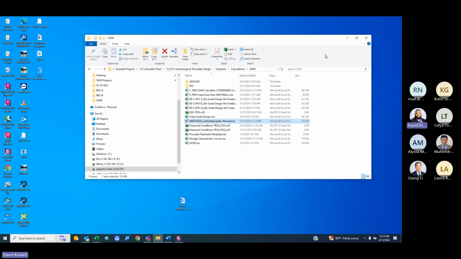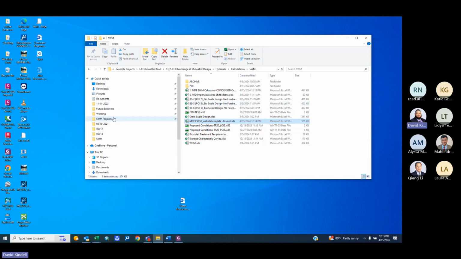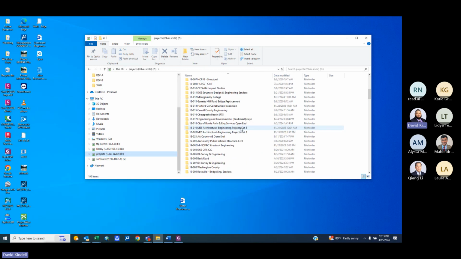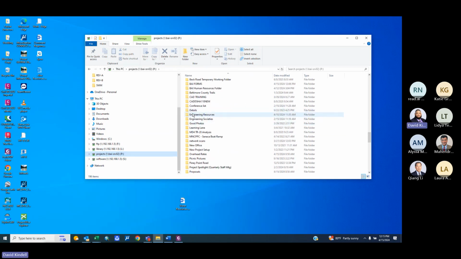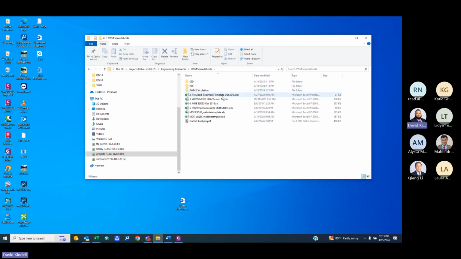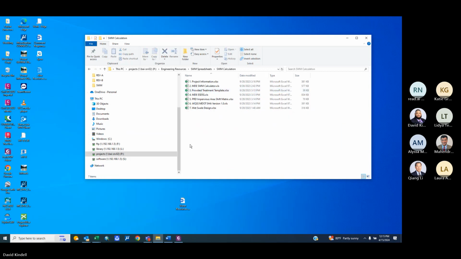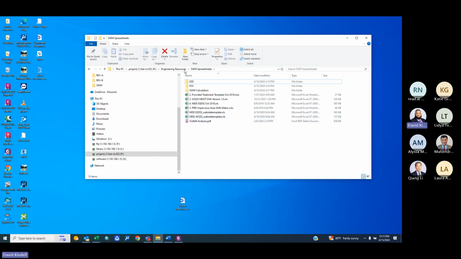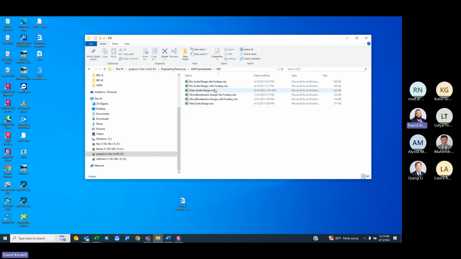But how did we design that? We have different spreadsheets to use for design, which you can locate in the live, and I think it's Project Engineering Resources, Stormwater Management Spreadsheet, and Stormwater Management Calculation. No, that's not it. ESD facility. We have bioswale, grass swale, micro bioretention, and wet swale, which is what we use a lot of.